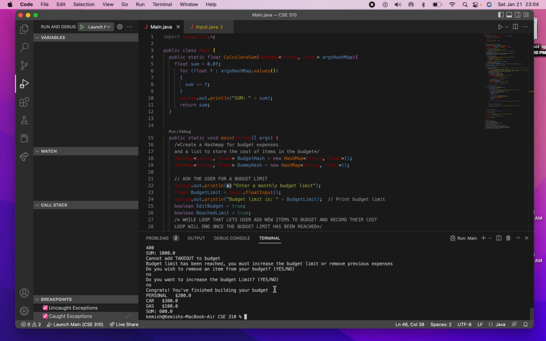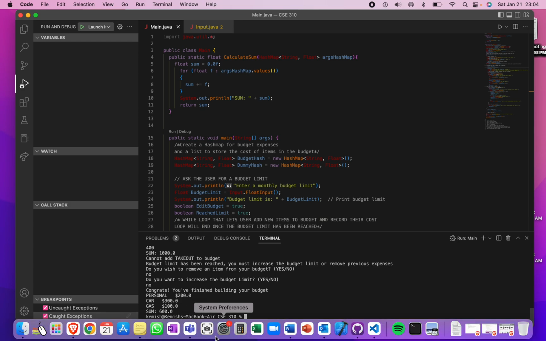It says, congrats, you finished building your budget. Then lets you know what the expenses are and how much they cost and the total sum of the budget. And yep, that's it. That's my budget program.